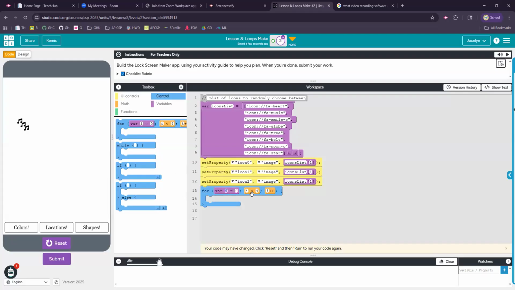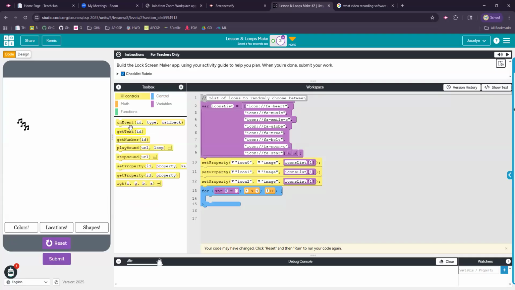So I'm just going to keep the default loop settings for now. And I'm going to do set property, but it's not always going to be icon. It's not always going to be the same ID. It's going to be icon 0, icon 1, icon 2, all the way to icon 19. So they all start with icon, and then I'm going to add the I.